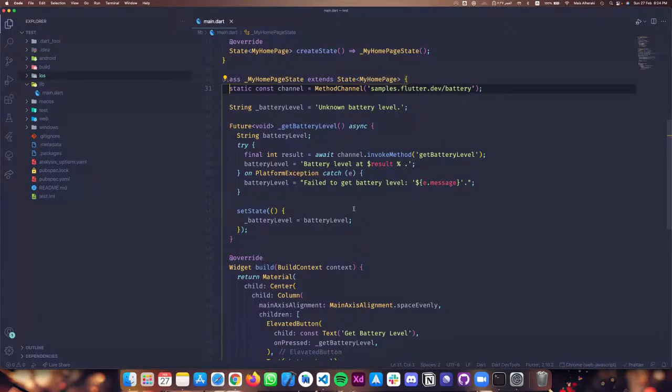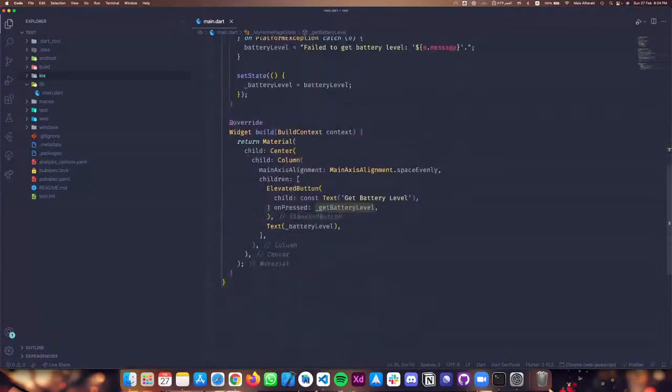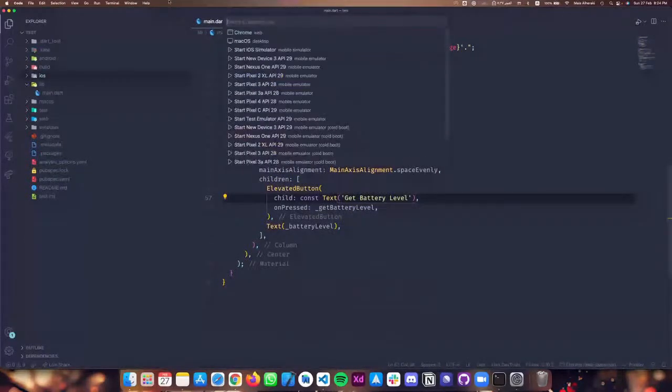So first, we start by defining our channel. This is a method channel. I'm just going to call the channel one time, and I'm expecting to receive a result. So this is an asynchronous method call. And then I'm going to define a string that is the battery level, and it starts as unknown battery level. I haven't called the native platform yet. Then we define a function, get battery level. Inside that function, this get battery level is going to be called when the user presses the elevated button. Actually, let's start by running that.